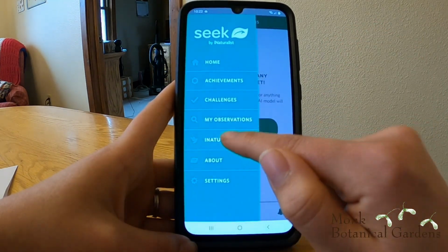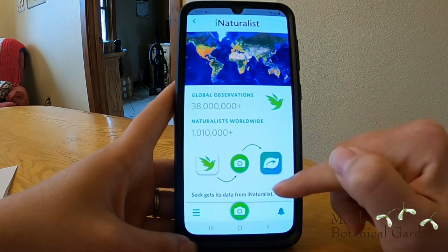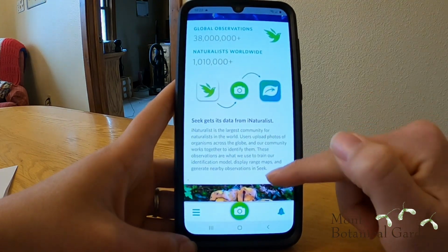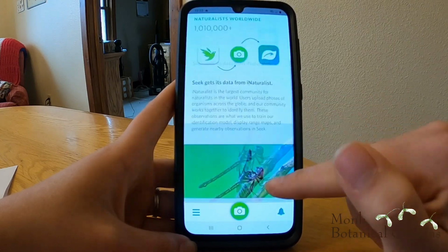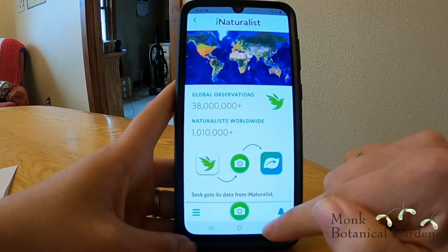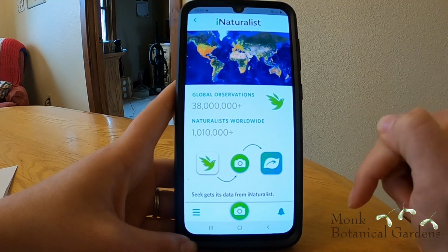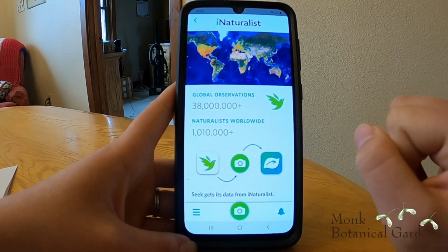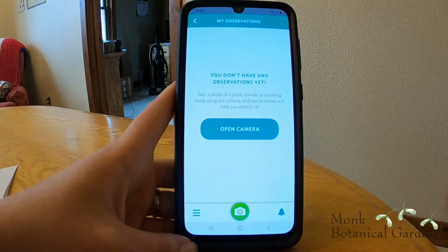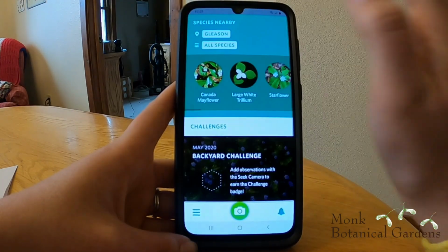And then it gives you also the iNaturalist option again. It tells you a little bit more about it. So if you want to learn more about iNaturalist, this is a good spot to do it. And it could be fun, especially if you're doing it as a family, it might be appropriate. But if you've got little kids doing Seek all on their own, just go ahead and sign in without an iNaturalist account. That makes the most sense.